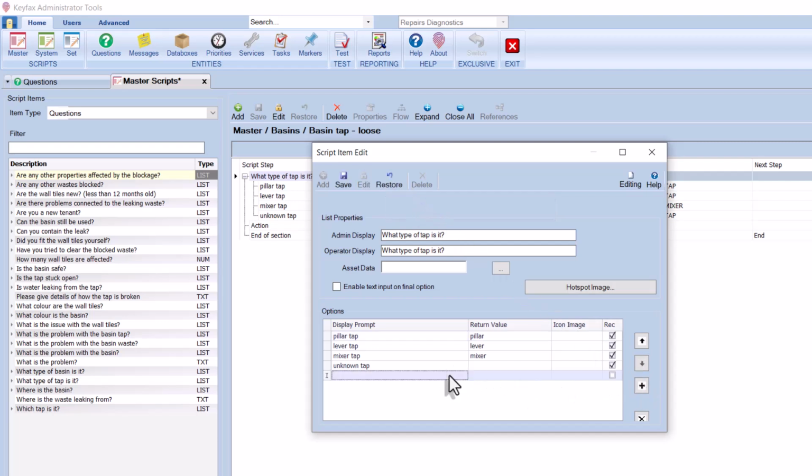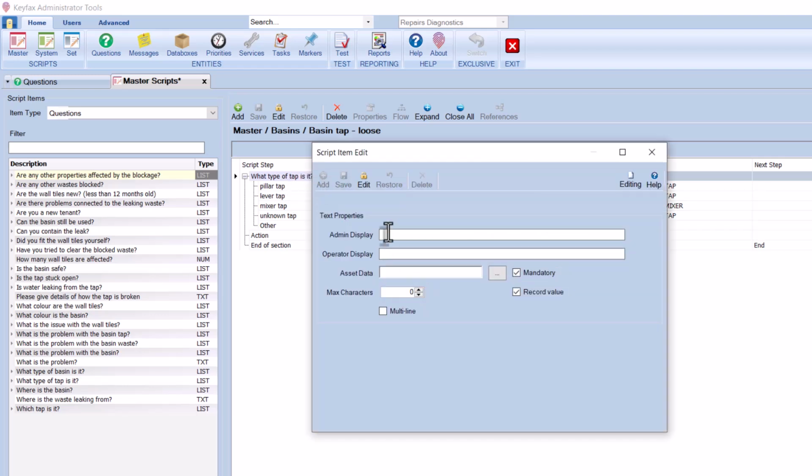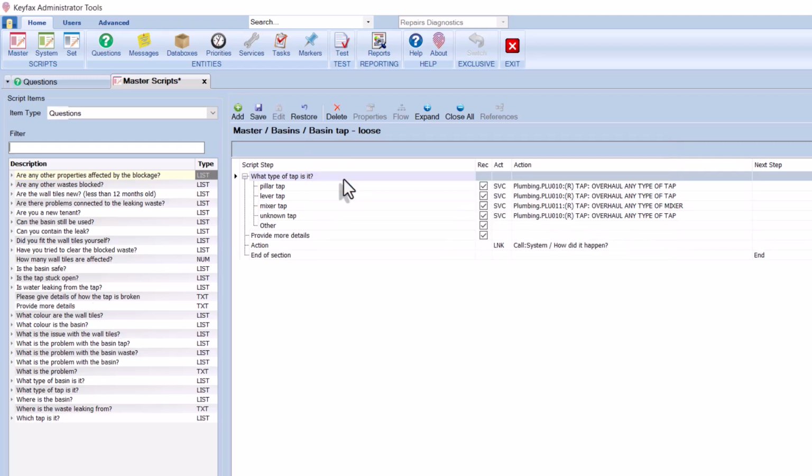We will add another row to the question. To create a new question, right-click in the Script Step column. The question will be added beneath the step. It can be moved once it's created. The question has been added.